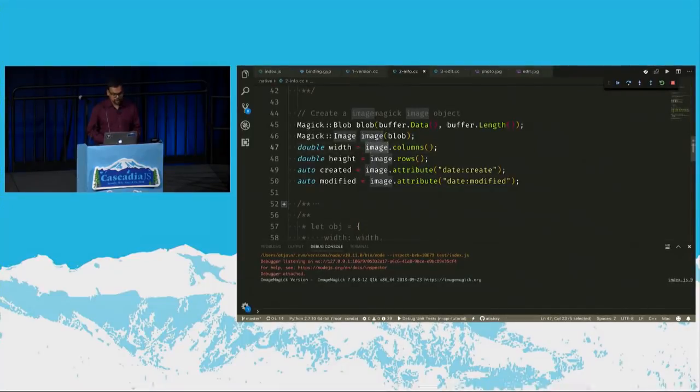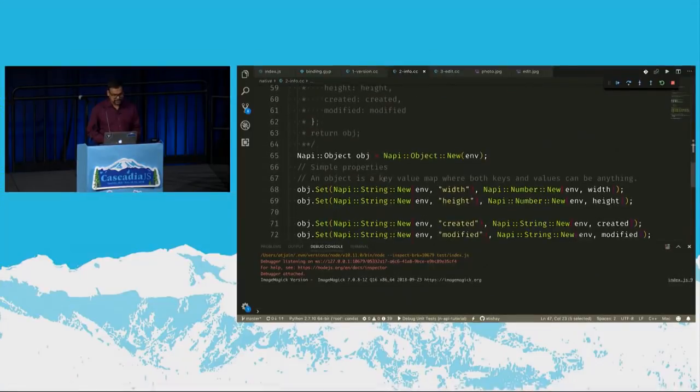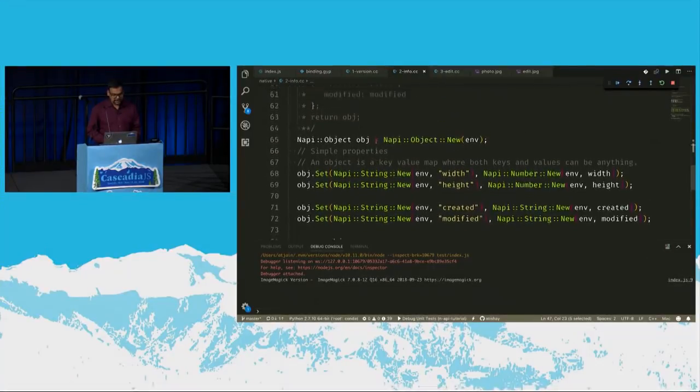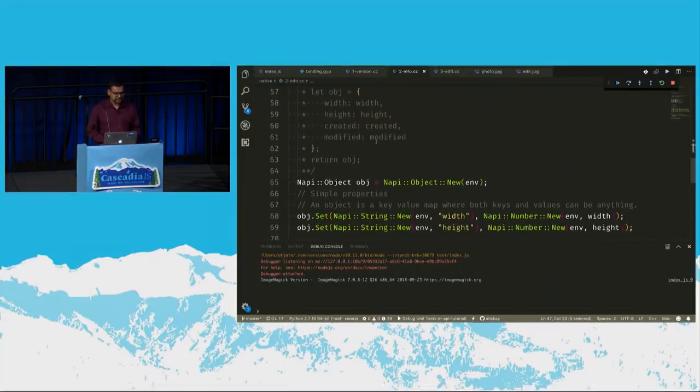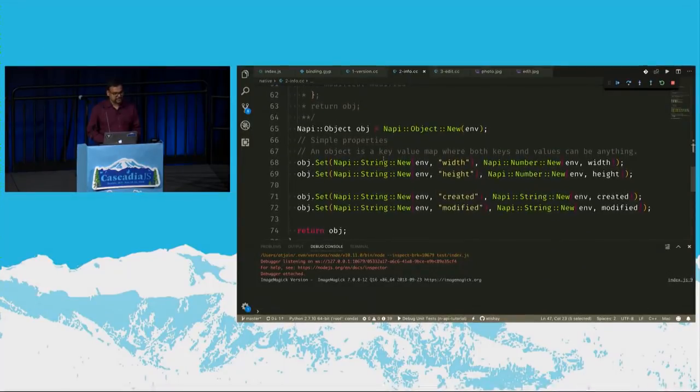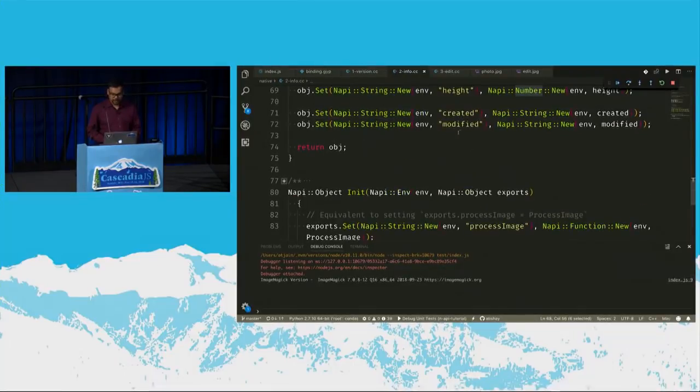Now, from the image, I'm not doing much. I'm reading the width and the height of the image, a few attributes, and then creating a JS object. Creating a JS object in C++ is a little more verbose than it is in JS. So I need to create an object with the width, height, created, and modified parameters, which I again get from the number and string type data. And then I return it back to Node.